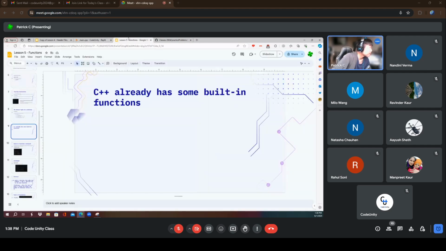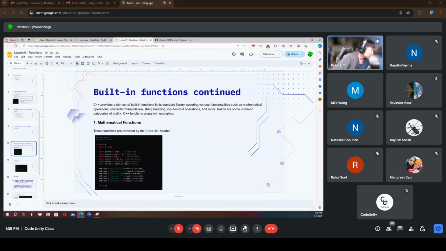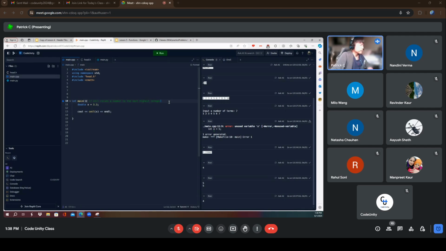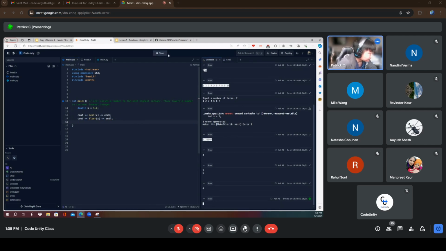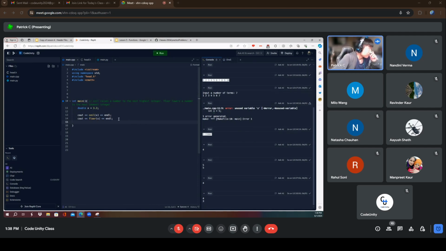And now, you have floor also. Floor lowers a number to the next lowest integer. So it kind of does the opposite of this. It's going to lower it to the next lowest integer, which in this case is going to be 3. So when I run it, it should print 4 and then 3. Okay.